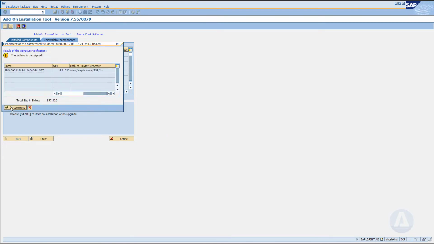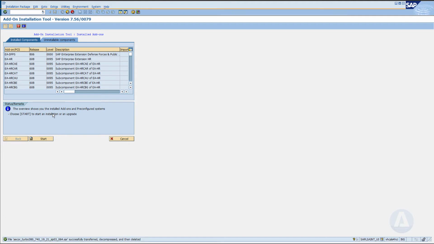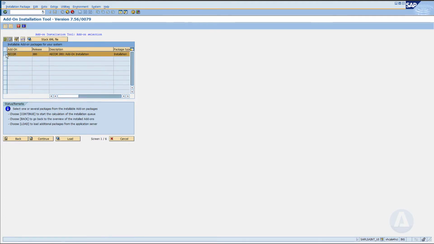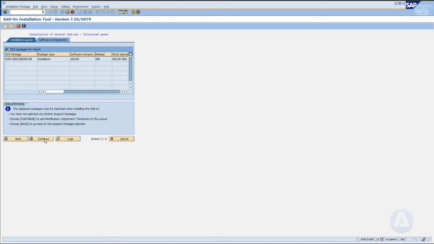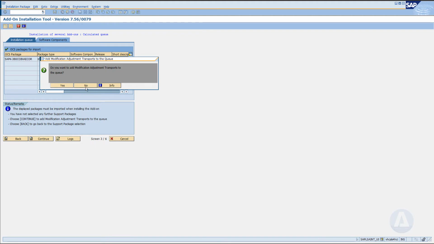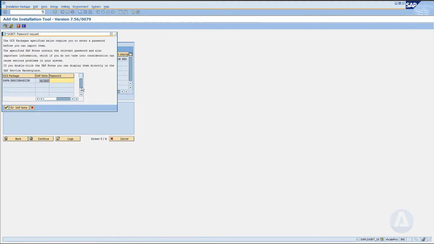Click Decompress. Click Start. Select Aecor, Continue. In the next dialog, select No. When prompted for the password, enter the supplied password, and continue.